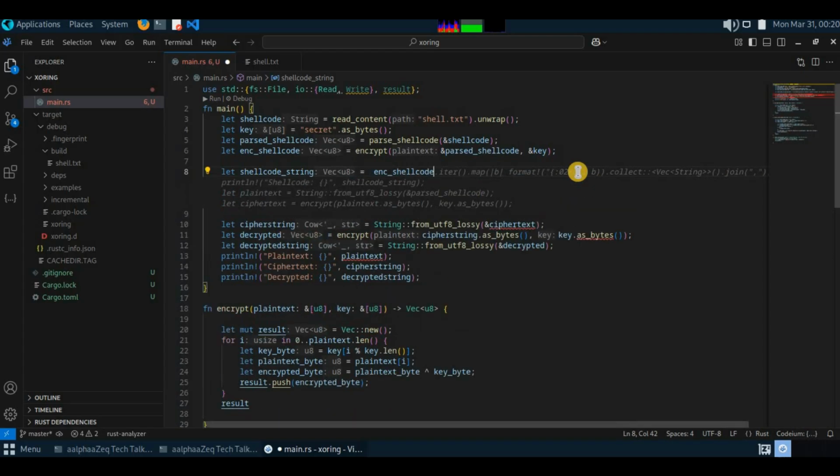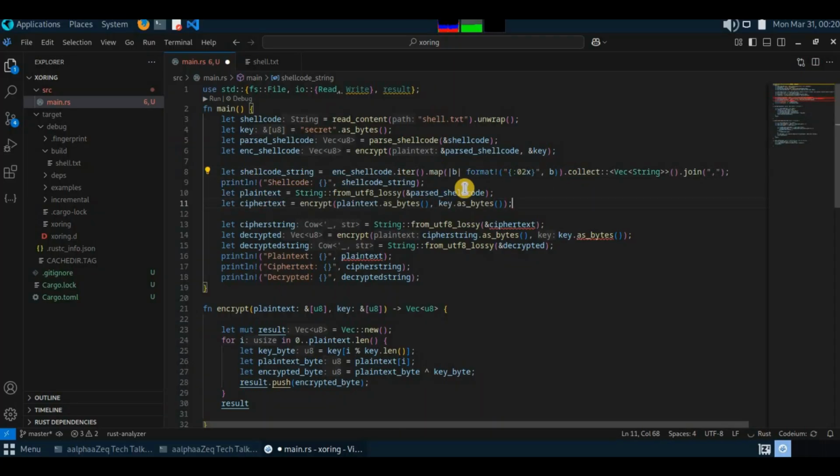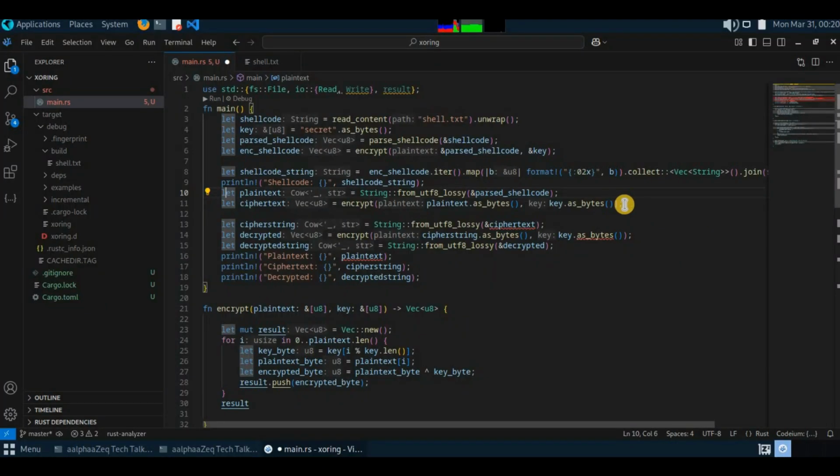Oh, what is this? This suggestion is too much. But I think it's suggesting the correct format. Yeah, it is correct. Okay, let me take this. Oh, it suggested too many things. After this, what is this? I don't want this one.